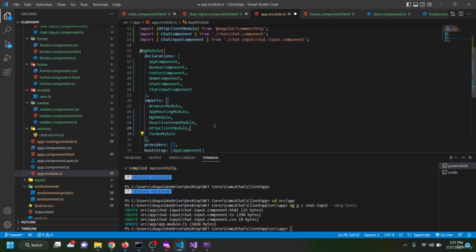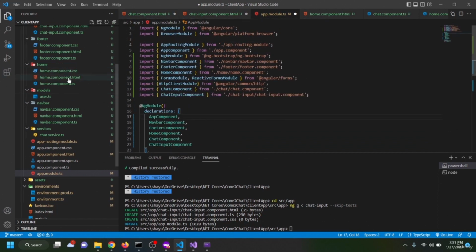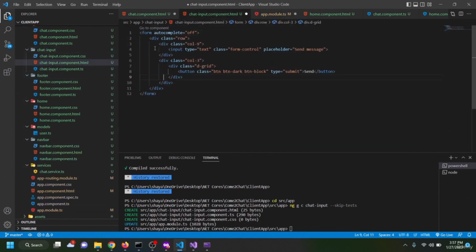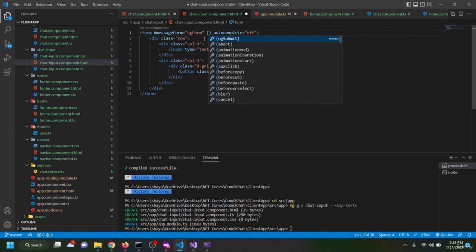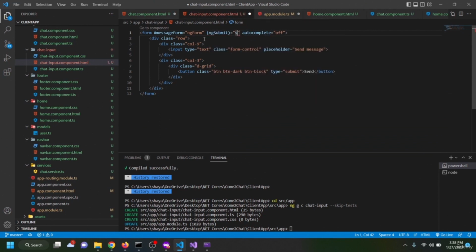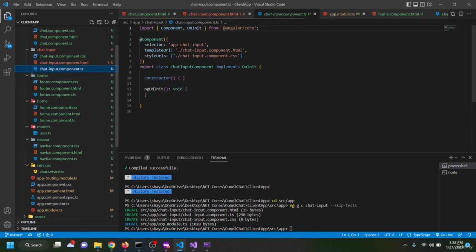So after I imported my forms module, you can head back to chat input, and in here we are going to give it a name. So I put hashtag, then messageForm. So this is the name of my form, equals ngForm. Then we're going to have an ngSubmit. So I put parentheses ngSubmit and then sendMessage. So whenever the submit button is clicked and the form is submitted, then we are going to trigger this function. I don't have that at the moment, so I copy this, and inside my chat-input.component.ts, I'm going to create my method.